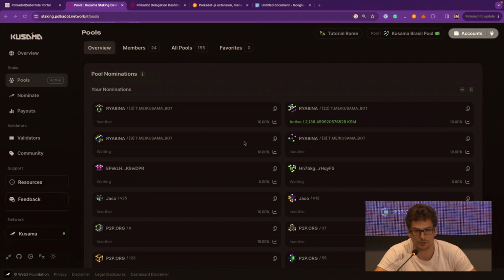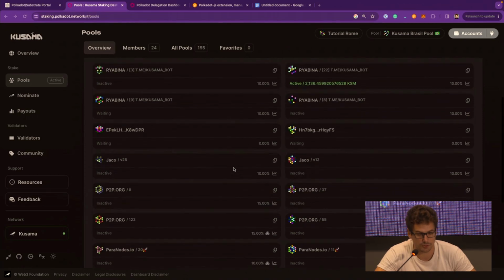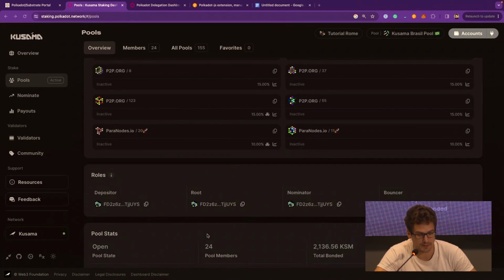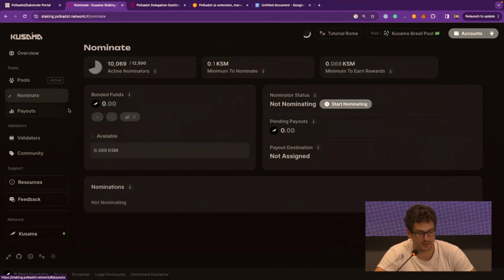These are the nominations of the pool. These are validator nodes, and these validator nodes are chosen by the pool creator. So someone made the choice. You don't have to do it, you just have to be a member. This is one choice for staking. The other choice is to nominate. If you nominate, you need to choose the validators yourself, so this is some additional work.